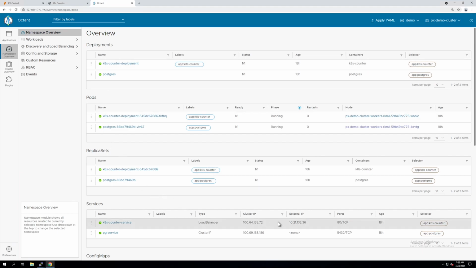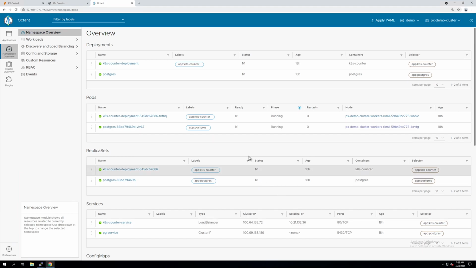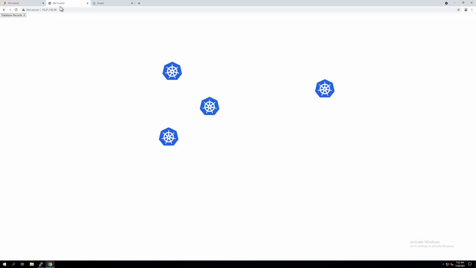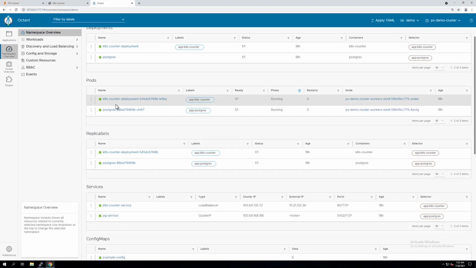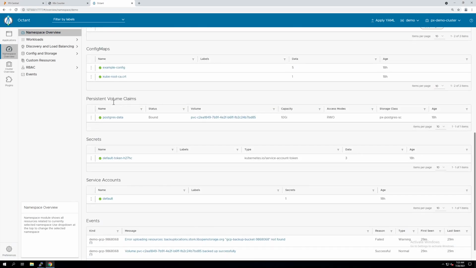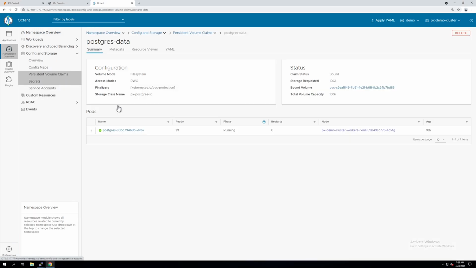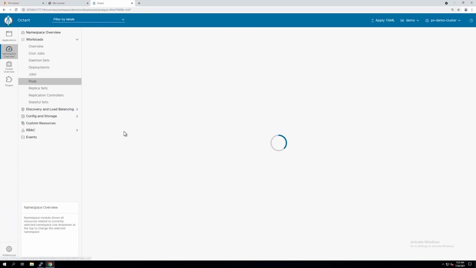This is a simple demo app where on each click it creates a new Kubernetes logo and then stores the location information in a Postgres database, which acts as the persistent layer. So let's look at the persistent volume. The persistent volume is called Postgres data, and it leverages our px-postgres-sc storage class to dynamically provision my persistent volume on my VMware TKGS cluster.